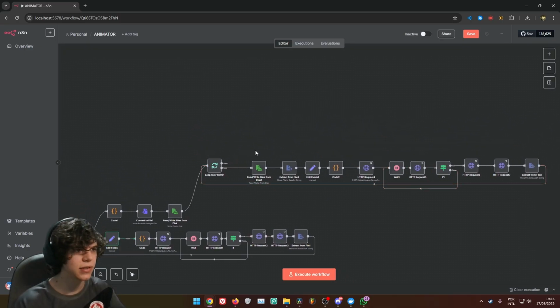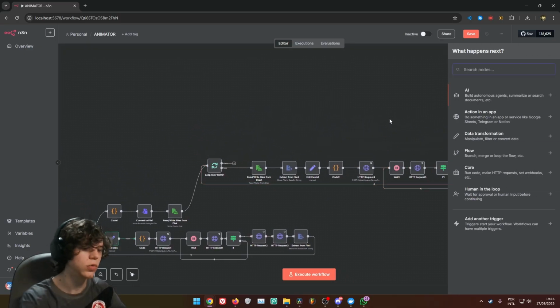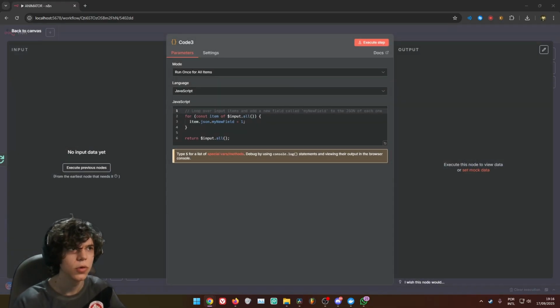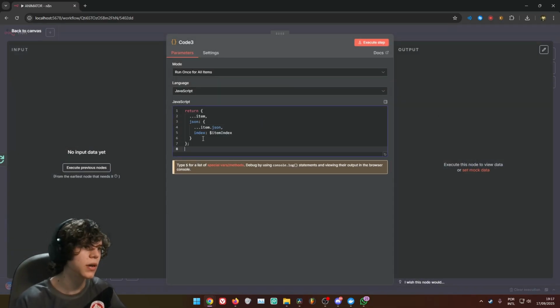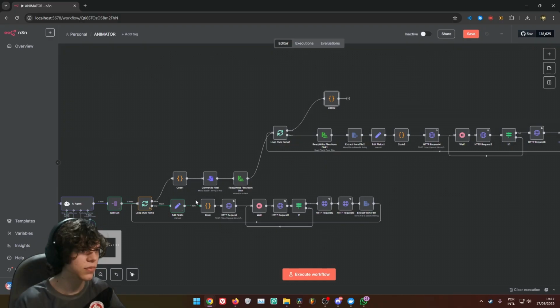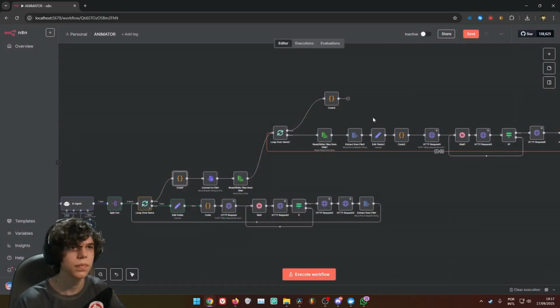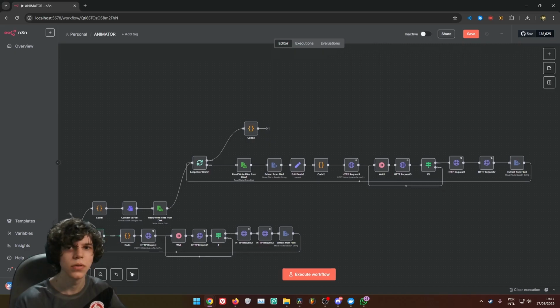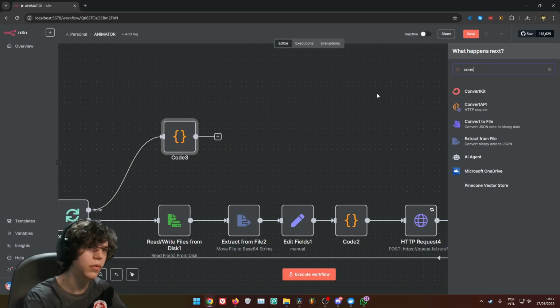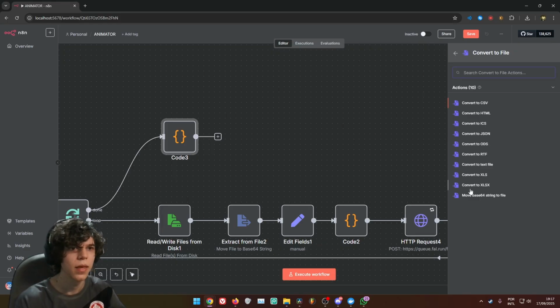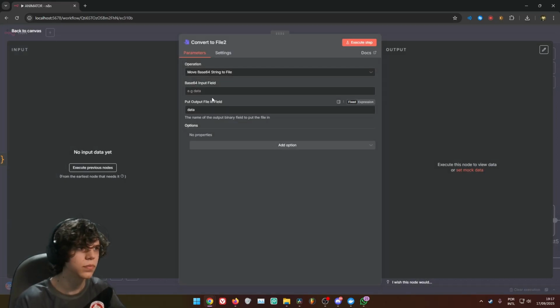So now let's save it. So we're going to create a code first, and what is this first code going to do? It's going to make an index of items. It's like an array, very similar to an array. And remember to change for each item here. Let's see if this one is correct. Yes, for each item is correct. And this one's correct too. So convert to file, move base64 to string, move base64 to file. Yeah, like that. And let's put data.